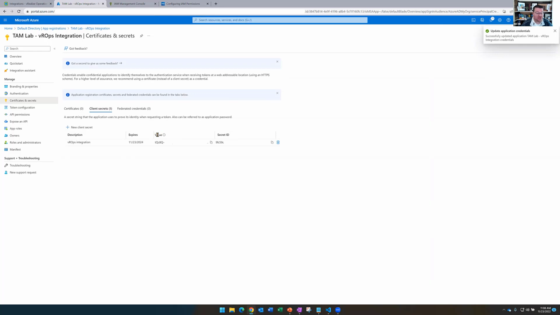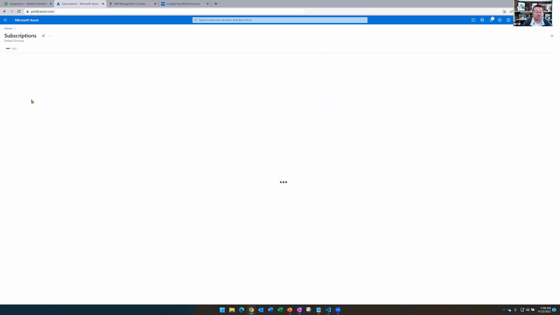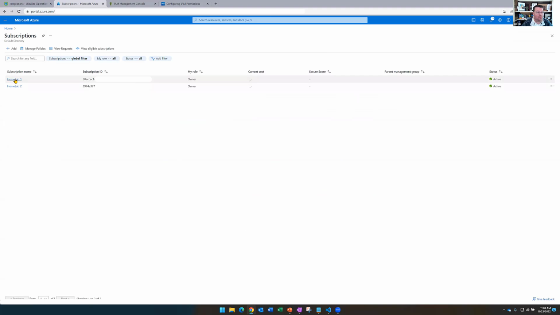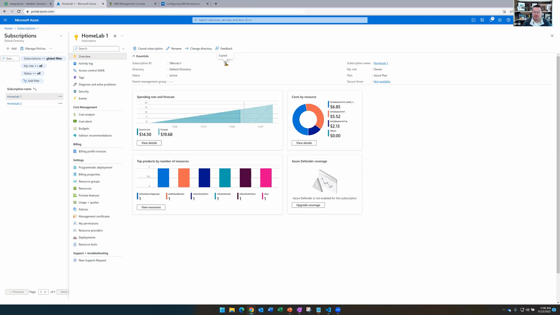All right, now we get more information. We get a secret ID and a value. So let's go ahead and grab that. We definitely need those here later. Okay, so the last thing we need to do is go into our subscription. So again, within Azure, our investments and our services are managed under subscriptions. So I have one here called Home Lab 1 that I'm going to leverage for this. And I'm going to grab this subscription ID so that I can help direct vRops to where we're going.